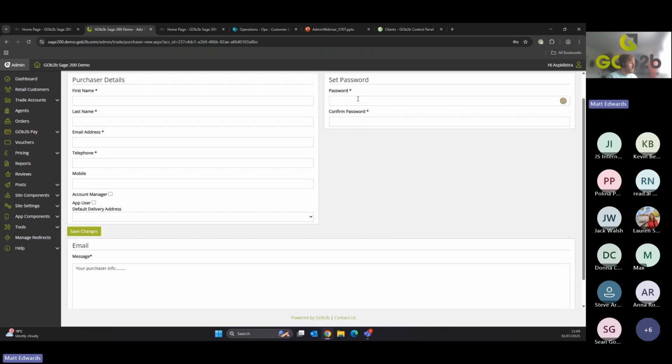You can either set their password manually, or we can set it up so that by default the password will be their account code, and then at a later date they change it. And if you want them to be able to access more features, you'll need to make them an account manager. So that's things like paying off invoices, updating card details, updating delivery addresses, things like that.